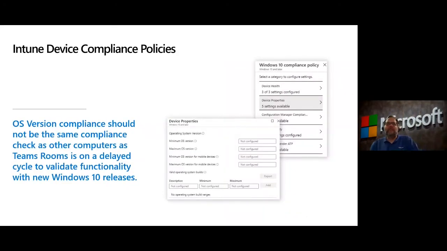Certain things you should and shouldn't do with Intune. OS version compliance should not be the same as on your regular PCs. As I mentioned a little while ago, we only support up to Windows 10 1903 as I stand here today. You may have your Windows PC compliance set to 1909. Well, you're out of compliance. At best, you're going to get an error in the Intune console about all of your Teams Rooms devices. At worst, they're going to get forced upgraded to 1908 or 1909, and chaos ensues. So keep an eye on what you should or shouldn't do. Do not treat these like regular computers.